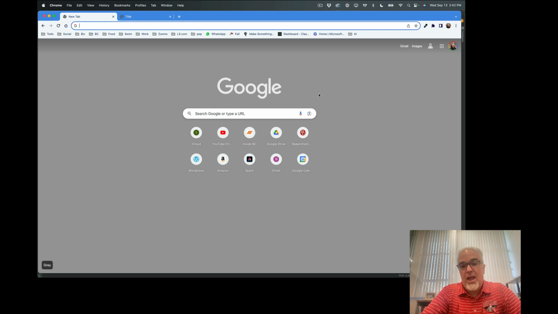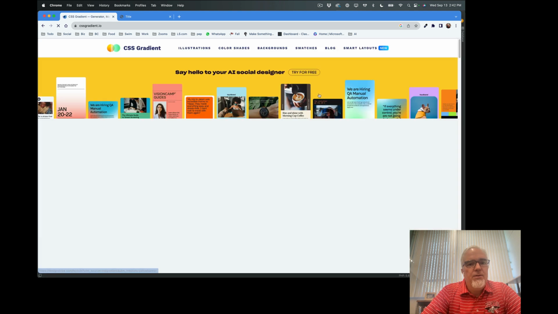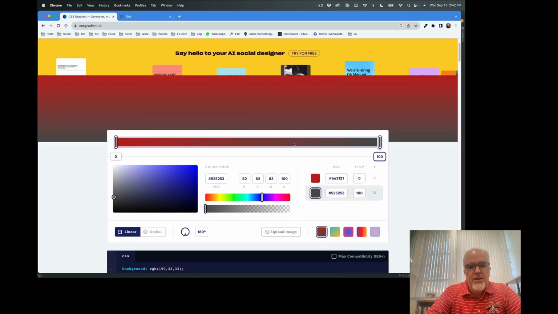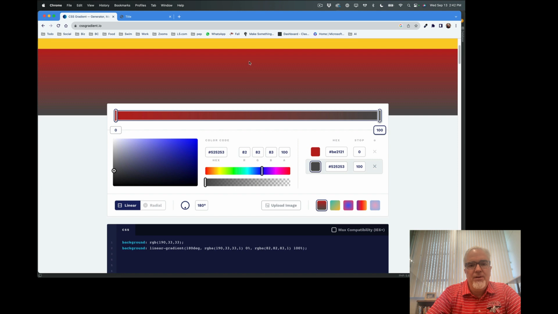So you can create gradients by hand, but there's a great tool out there that's called CSS Gradient Generator. It's at cssgradient.io. And if you go to the website, you can see here it comes up with a nice tool that's fairly user-friendly to create a gradient. And it will do a live demo of the gradient you're working on right up here on the page.